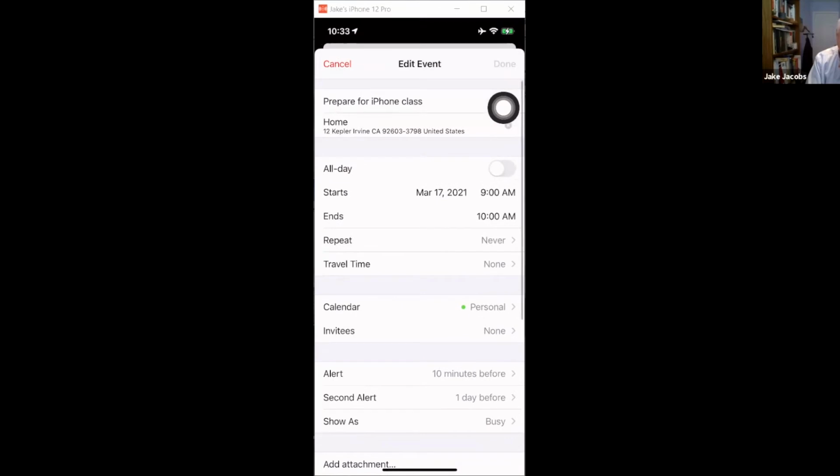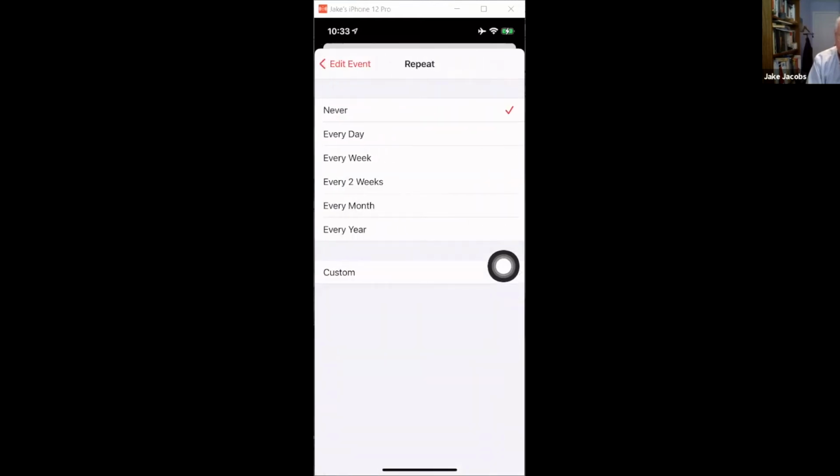And I'm going to go down to repeat. Right now it says never. This event is never repeated. But I want to repeat it, and I want to do a custom repeat. So I'm going to go here, and I could repeat it every day, every week, every 2 weeks, every month, every year. But I want to do a custom because I want it to be on the third Wednesday of every month. Okay, not the 17th of every month, because every month the third Wednesday is going to be a different date. I want it to be the third Wednesday.